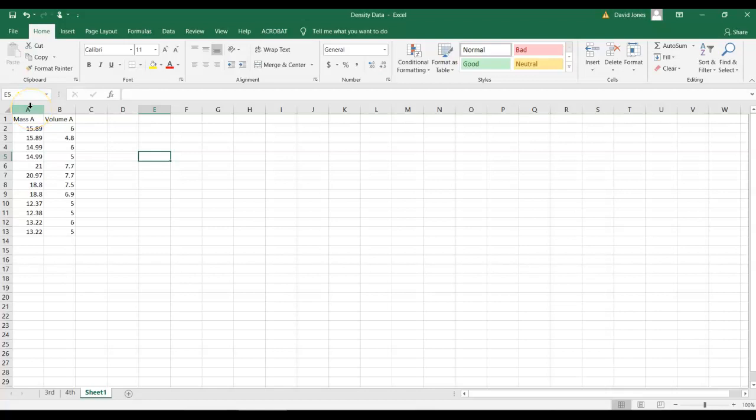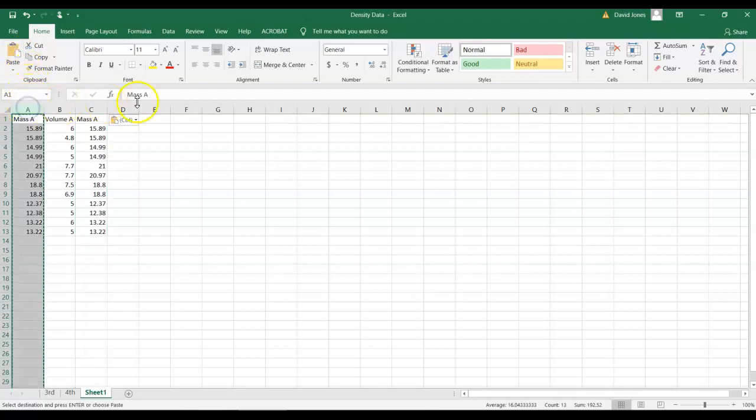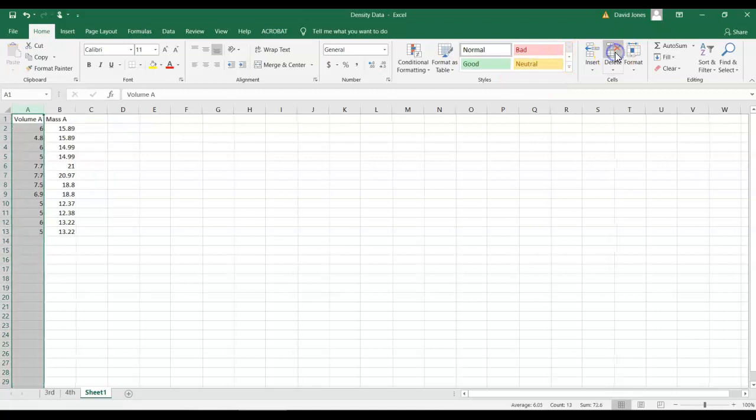So I am going to select this. I'm again going to click on copy. I'm going to select column C, click on paste, and then finally I'm going to select column A again and I'm going to delete it. And so in that process, I just essentially swapped positions. So now I have volume in column A, which is going to go on the x-axis, and mass in column B, which will go on the y-axis.